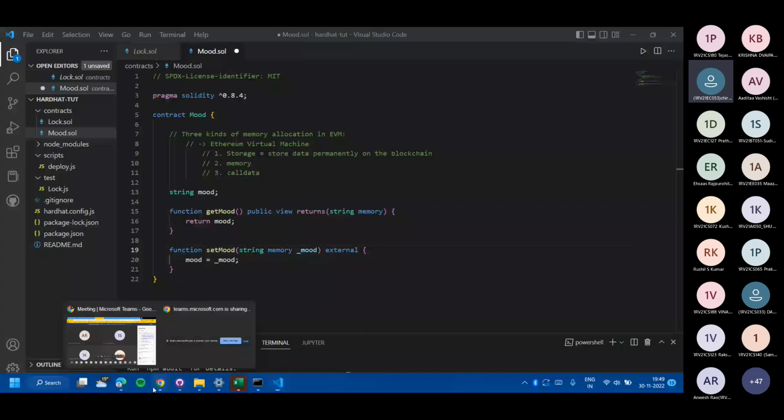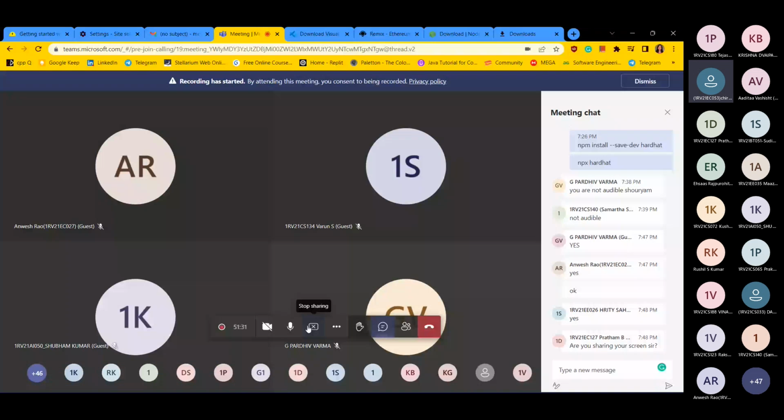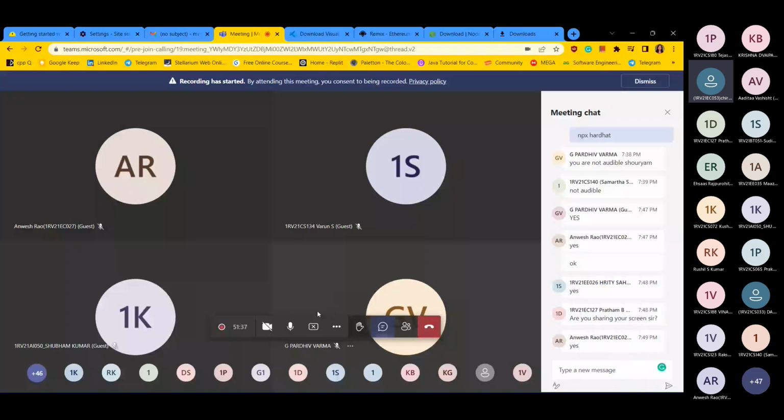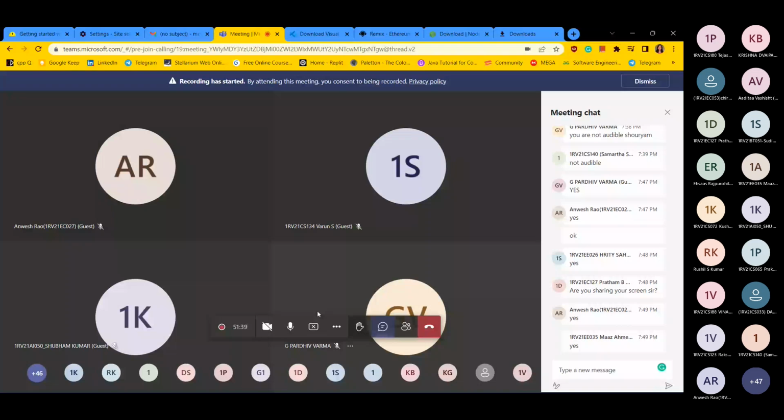I'm sharing my screen. Is it visible? Screen is visible, no? Okay, all right.